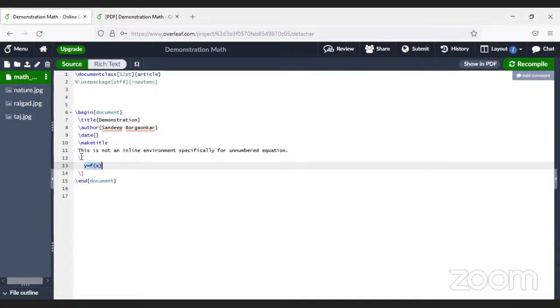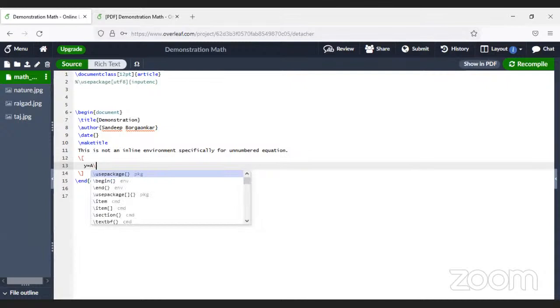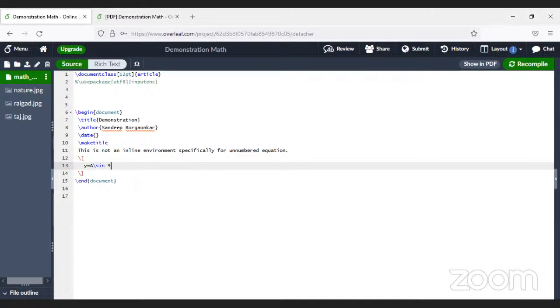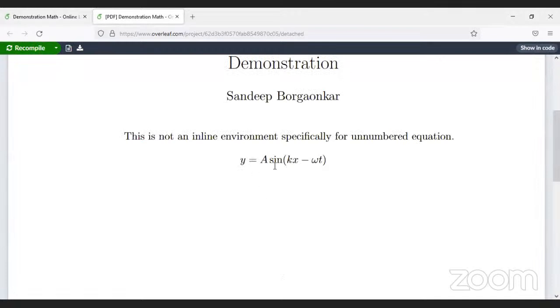Okay. So you can try some equation. For example, I know this equation of a wave: y equal to a \sin(kx - \omega t). So what is the output that you get? y equal to a sin(kx - omega t).